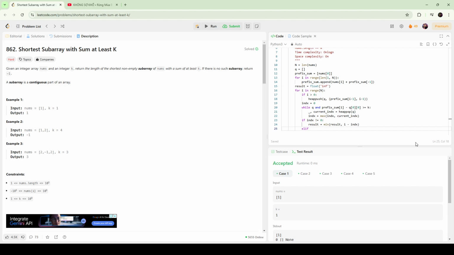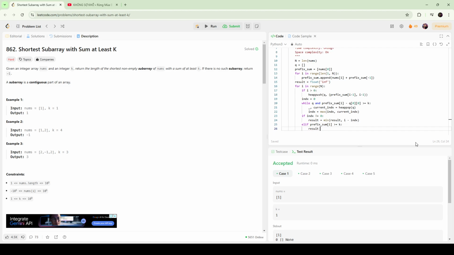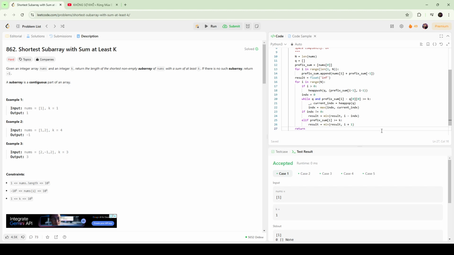If we end at a position where the prefix sum is already larger than k, but we cannot actually pop any element out, we will say that if prefix sum at i is larger than or equal to k, result will be equal to min of result and i plus 1, right? And then in the end we just return -1 if result is still infinity.